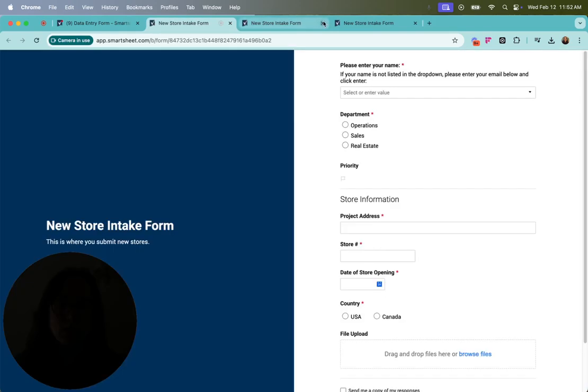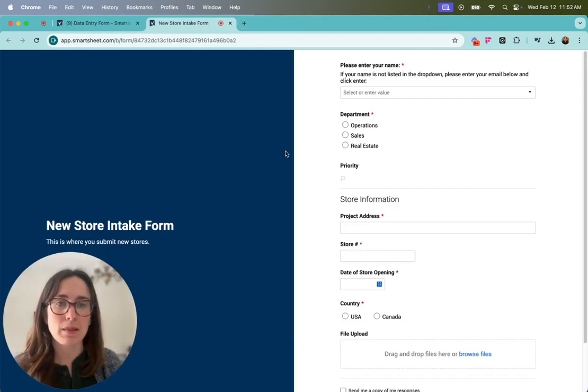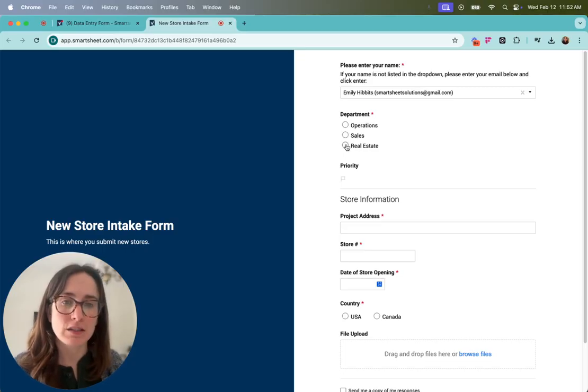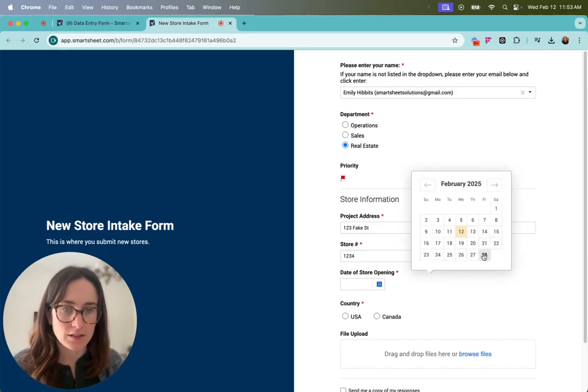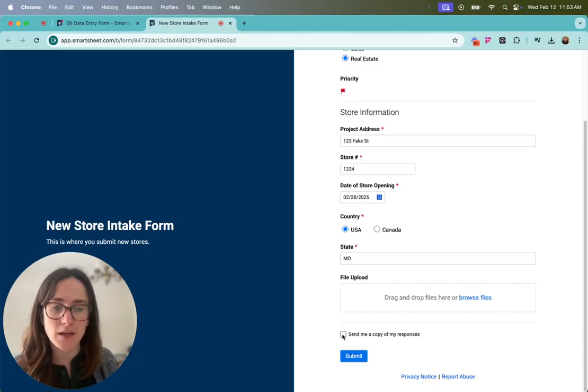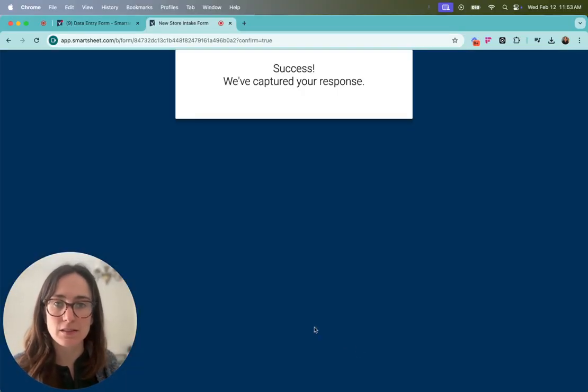Let's open this puppy up and let's submit something so we can see how it ties actually to the sheet. So I'm going to put in my stuff. I'm on real estate team. Let's put the street, let's put the store, opening at the end of the month. We're going to say Missouri. I don't have any files to upload. This was that send me a copy of my responses. That'll send me a copy of whatever I submit just now, but I'm just going to submit this. Here's that success, we've captured your response.